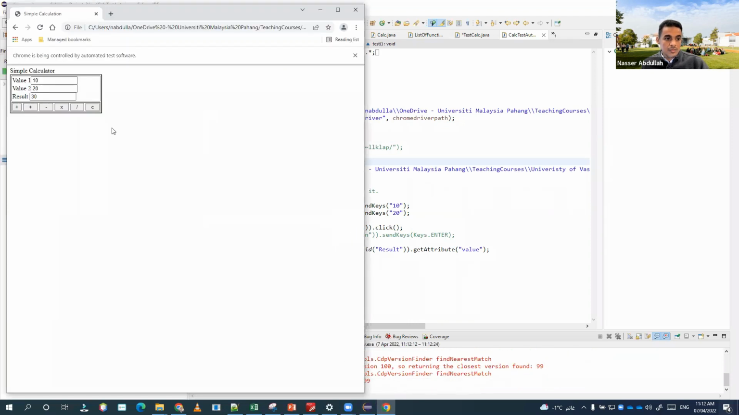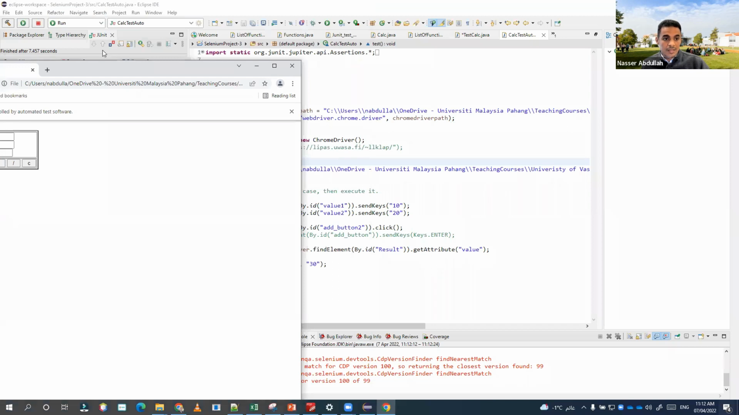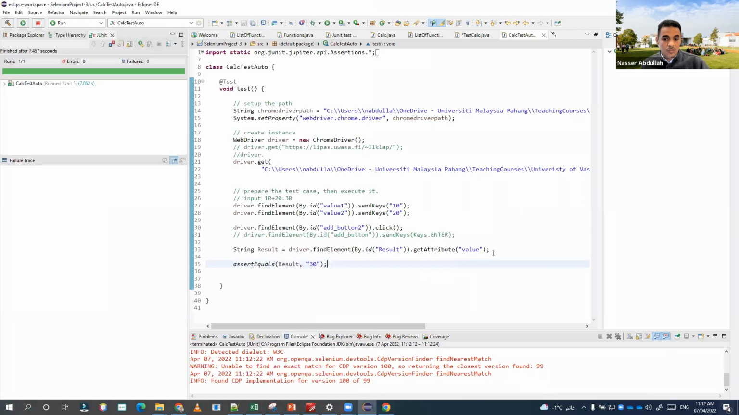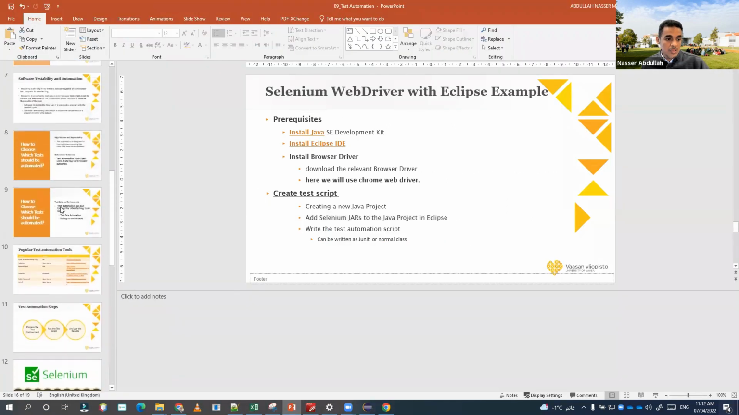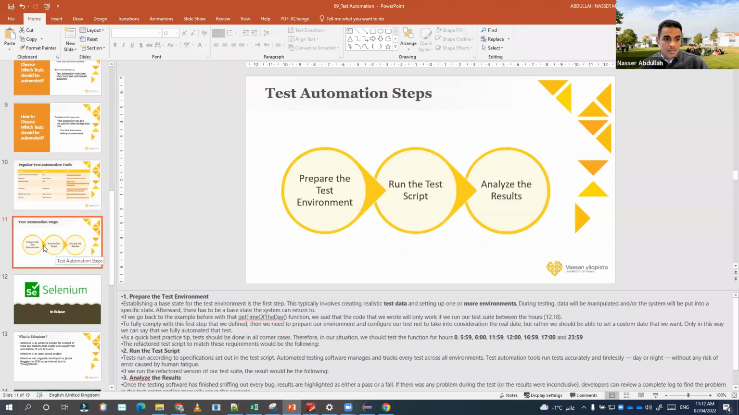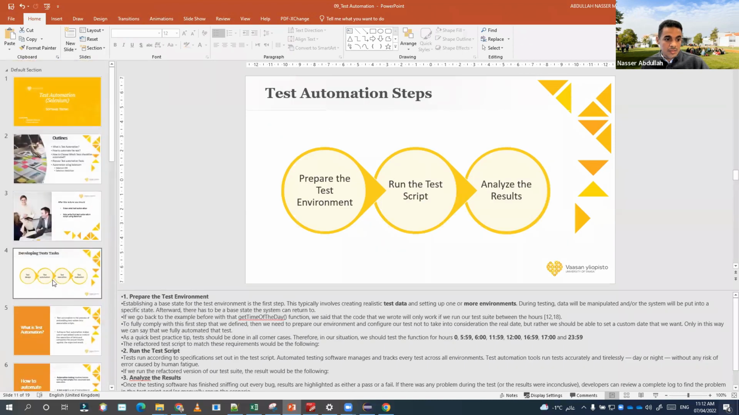Okay, so if you see now, we send 10, we send 20, and then we click the button. After that, we read this value, and then we compare the result. If you see, guys, these are the three tasks that we said if you want to do, you have to do all of them. Right here, this is the first one.